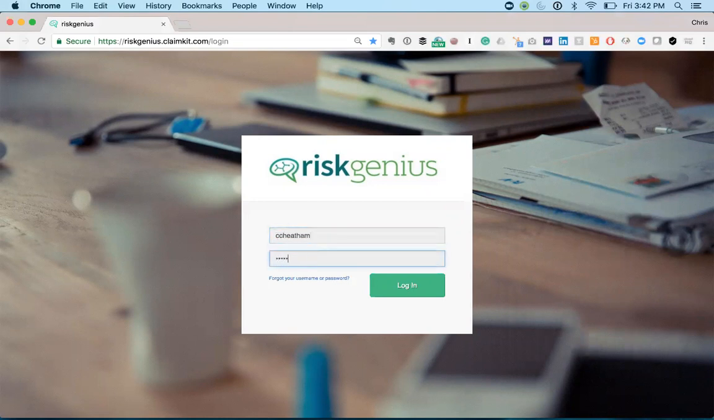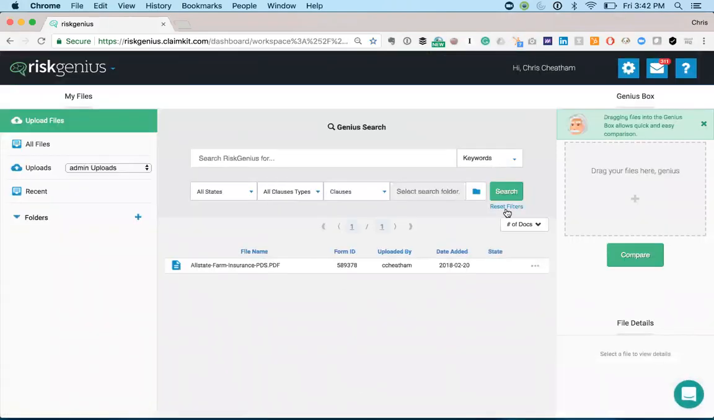Everyone has their own username and password. That allows us to track activities, see what people are doing, provide reports around that. So I just landed on the dashboard of the Risk Genius tool.